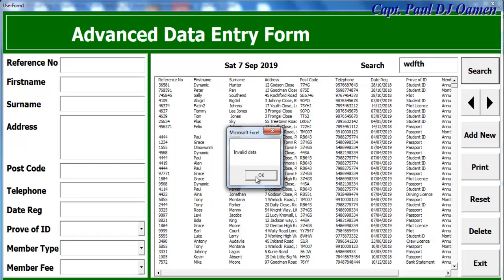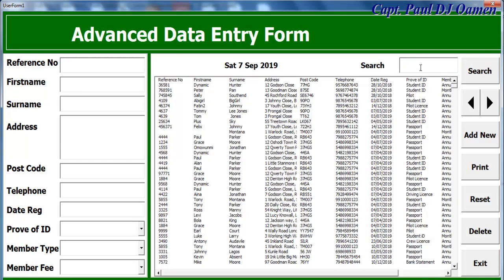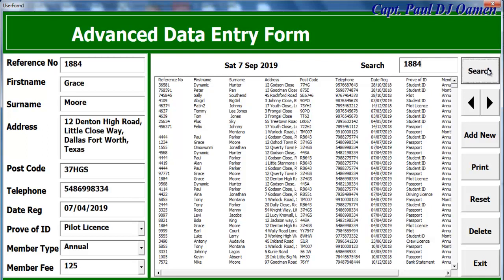No, it's invalid. So let's assume we enter the correct data in here. Let's go for 1884. Search. There we go, guys. Look at that. And here we have 1884. That's Gray Small.